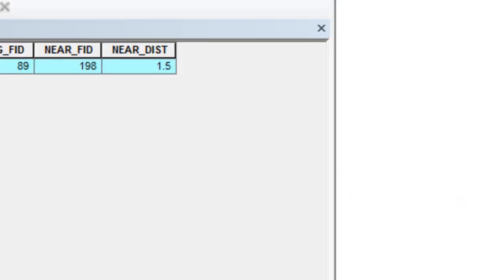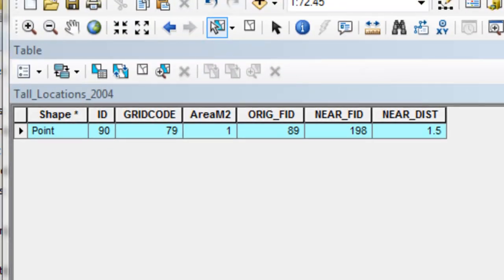So our final step is to run the near tool for each tall patch in 2004, go out and find the closest center of the tall patch in 2014. So for example, for this same location, the distance between the tall patch center in 2014 and the tall patch location in 2004 was 1.5 meters. So you'll have that for all 91 tall patches in 2004.